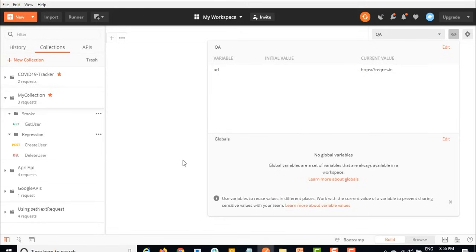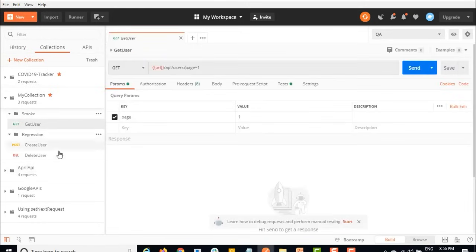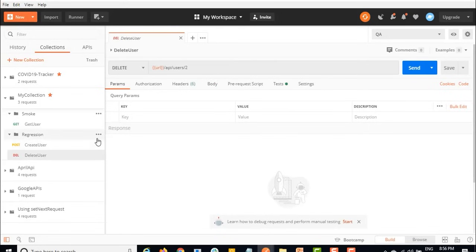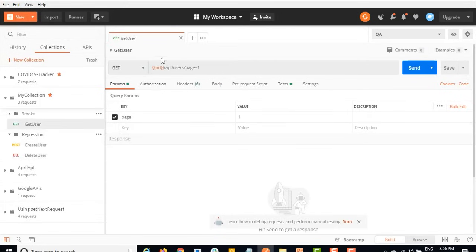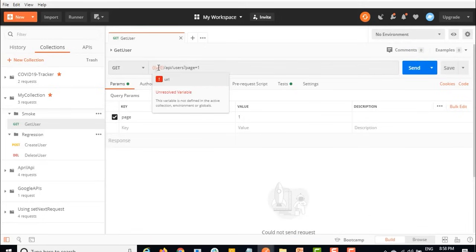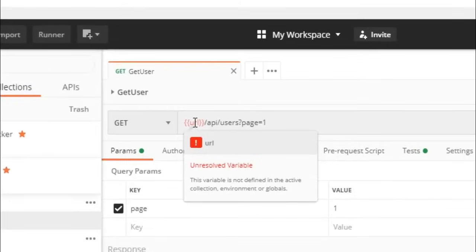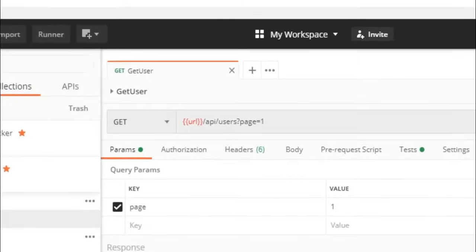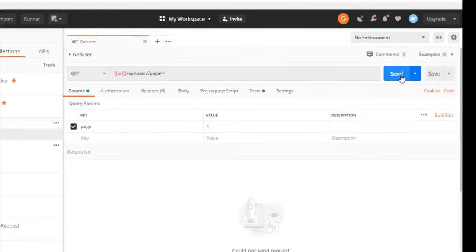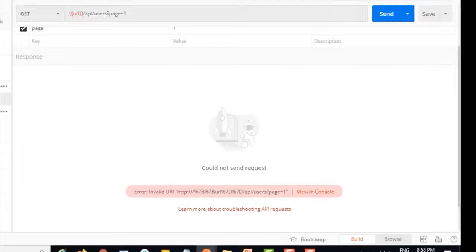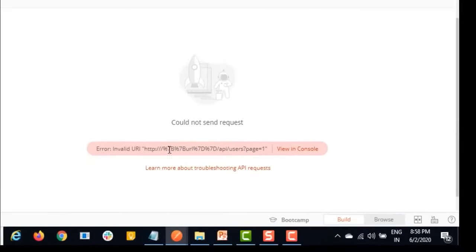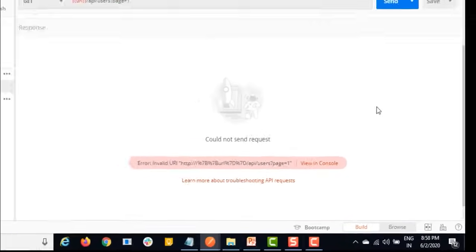In order to explain this, let me first open these 3 requests. Okay, let's take the first request. Right now I have this URL variable, which is already defined in the environment scope, as you can see, right? So what if I select no environment? As you can see, it now shows an unresolved variable, because it is not able to understand what URL is, since we have selected no environment. The moment I click on send and come down here, you can see it is not able to understand and it says invalid request.